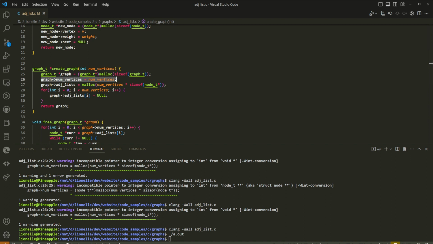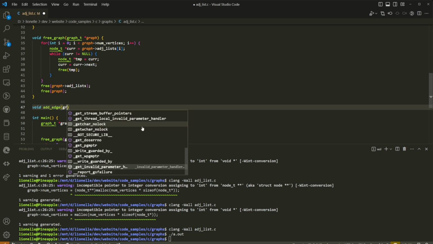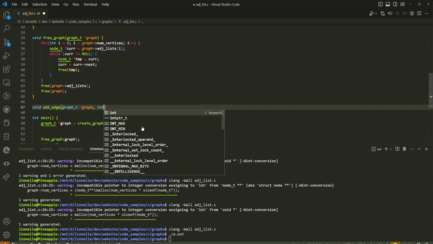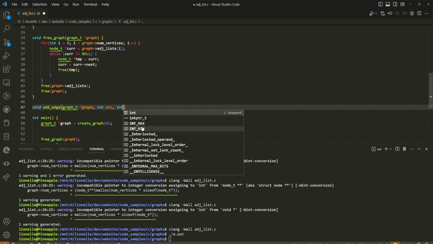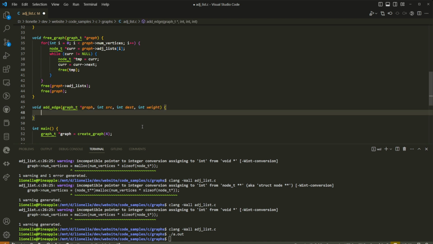Now, let's go ahead and say, all right, so we've got this structure. I want to add an edge to it. So I want to say void add_edge, and it's going to be taking the graph_t, we're going to call it graph. We want the source vertex, the location of where it's going, the first node, and the destination vertex, and we want the weight. Now we're going to say node_t new node equals create node.